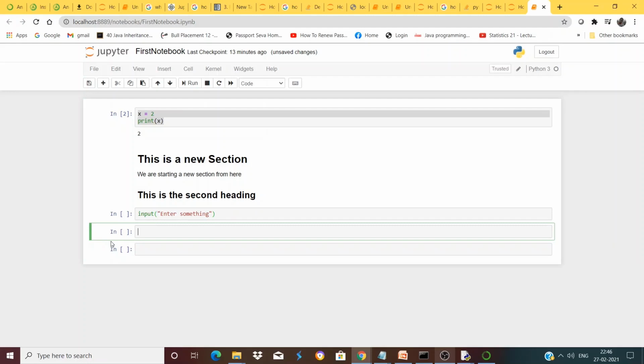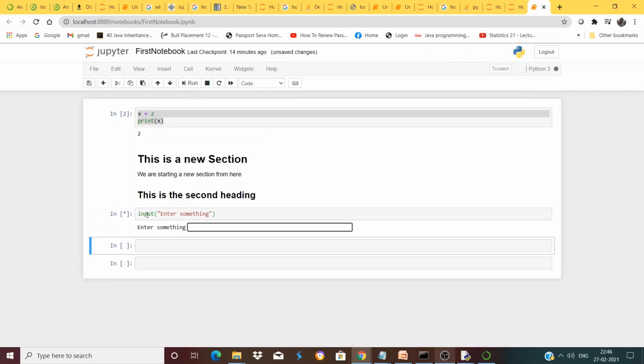So what we are discussing, yes. So let's say we have written this code here, input, enter something. Let's first run this cell, okay? So what this input function basically does, it asks for some input from the user. It asks for some input from the keyboard, right? So at the left hand side of the cell, you can see the asterisk sign. What this actually means? This asterisk sign actually means your code is still running. Your cell is still running. It has not yet completed.